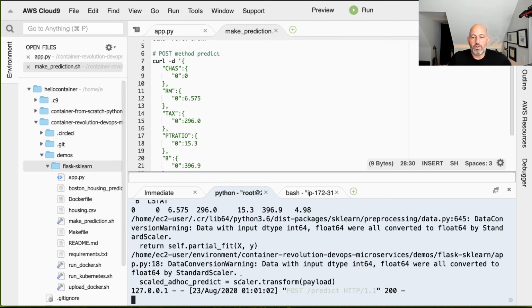Great. So the other thing that I would do next is make sure that I can run this thing from a container. So how would I do that? Well, we can do the same techniques that we did before.